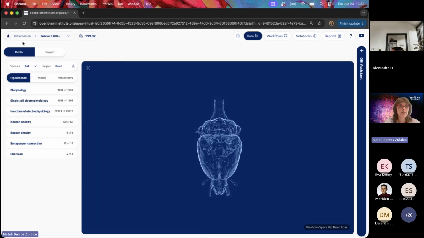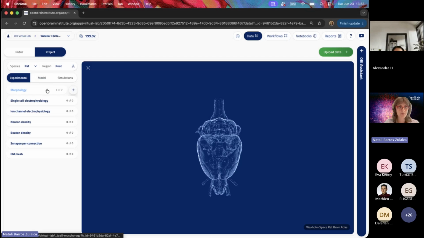you can see that we have two different types of data modality. We have the public, which is data that is available for everybody. Everyone that wants to access the platform has access to this data. Or we have the project data. In this case, you see I have 7 morphologies for rat because I uploaded rat morphologies. And this data is only available for the people authorized in the project. So only for the people working in this project. So it's private data.